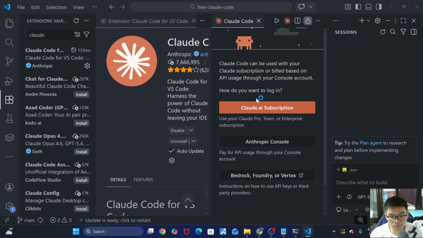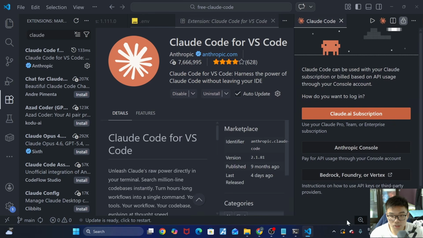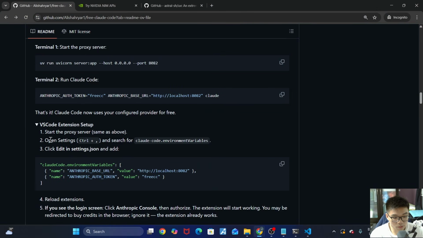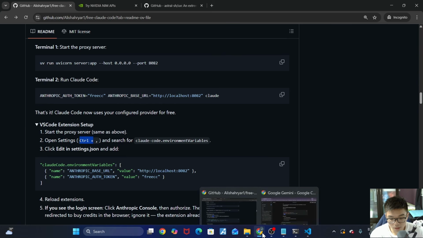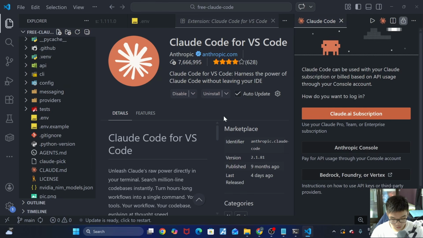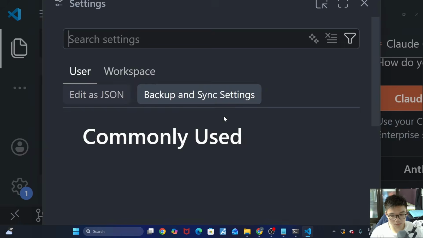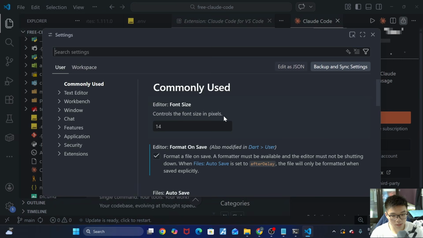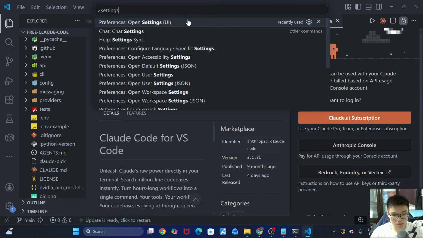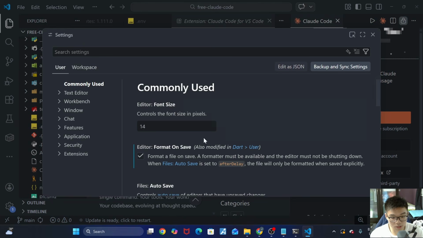So if you open it now, we actually need the subscription, which is not what we want. So we need to do some environmental settings as well. So going back to the repo, you can see that we need to open settings by doing Control plus comma. So we go back. Then I'll type in Control plus comma. Yep, then now I've opened my settings over here. If not, you can also do Ctrl+Shift+P, and you can search for settings. Then you will go Preferences, Open Settings.